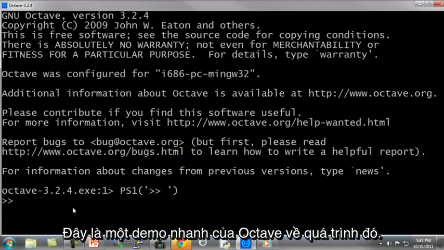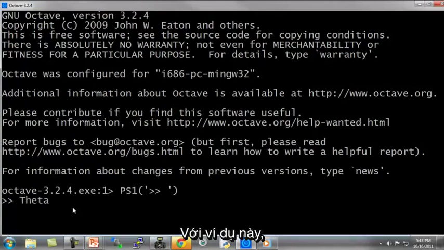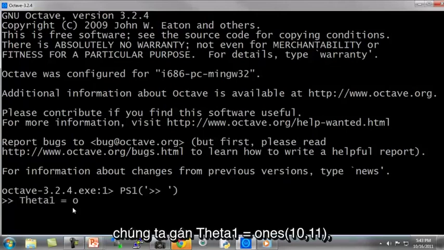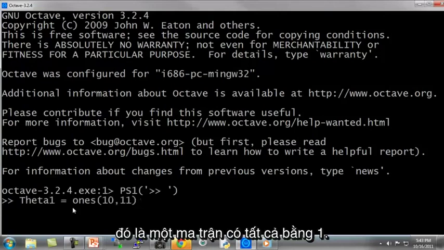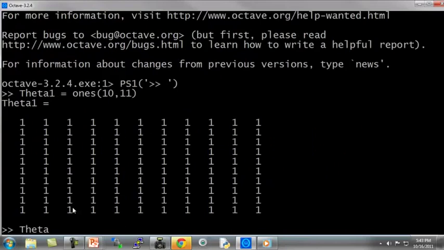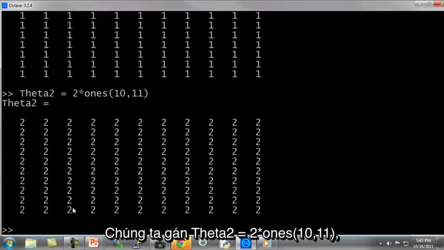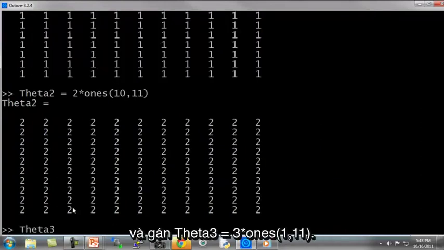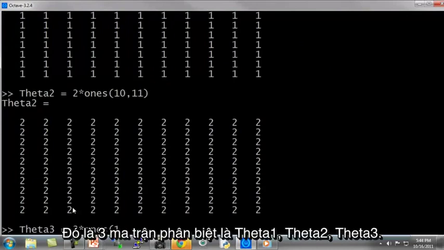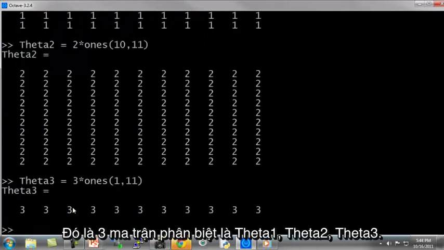Here's a quick Octave demo of that process. For this example, let's set theta1 equal to ones of 10 by 11. This is a matrix of all ones, and just to make this easier to see, let's set theta2 to be 2 times ones of 10 by 11, and let's set theta3 equal to 3 times ones of 1 by 11. So this is 3 separate matrices, theta1, theta2, theta3.